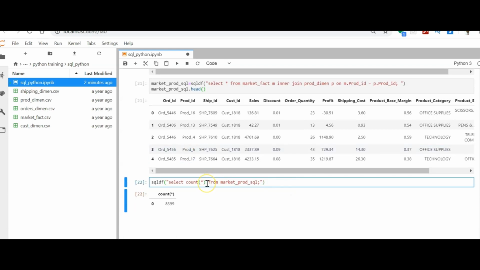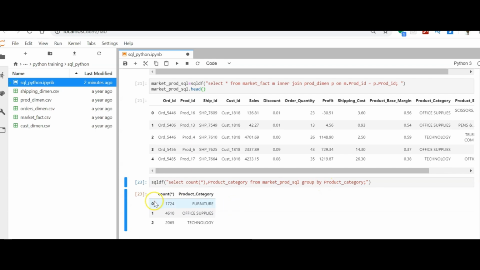So now I can play with this data here. So I can write some group by function here. Let's see product category. Then mention here group by product category. Let's see the output here now. So here is the output. You can also mention the alias here as count product as prod atg output. So with the help of SQL df function, you can write your SQL queries on Python for the data analysis.